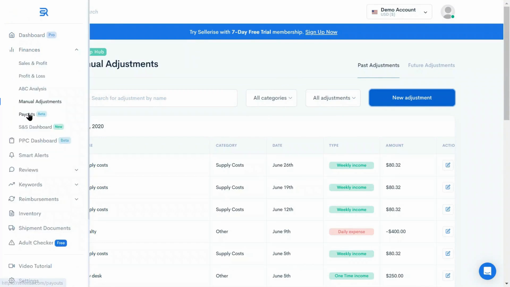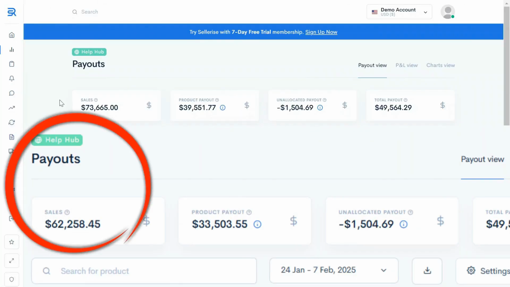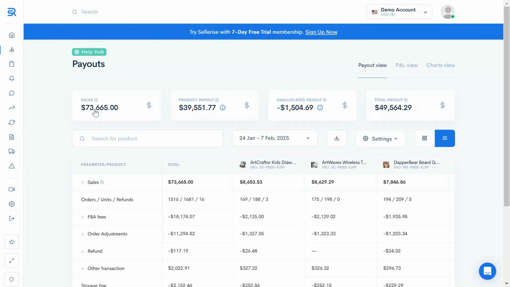More things. Payouts. Well, as I was saying, this is the money Amazon owes us and roughly when they are going to pay us. This is obviously based on the data that Amazon itself provides us in the Payments tab.